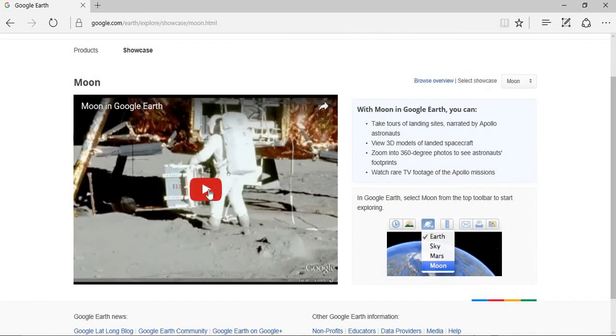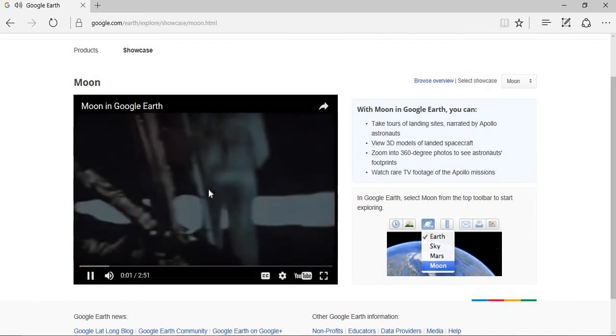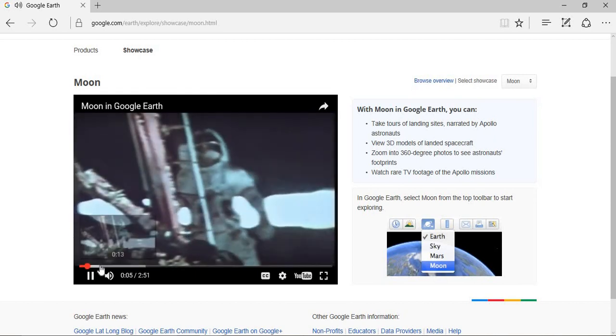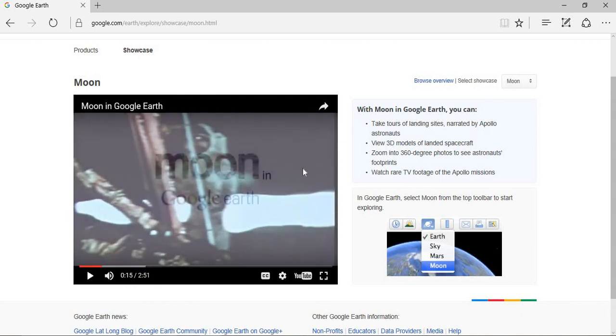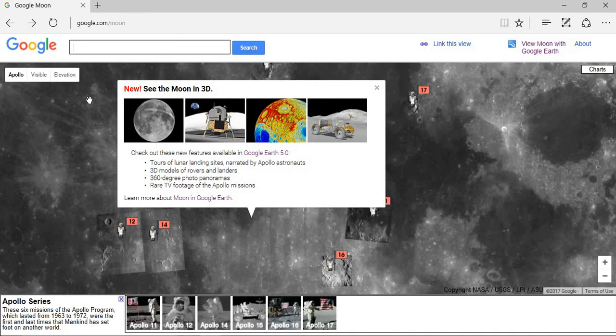Here we have a video of how they are showing the moon in Google Earth, and on the surface. We're here. It's fun, right? It's good. I like this one the most probably. And I think we covered everything.